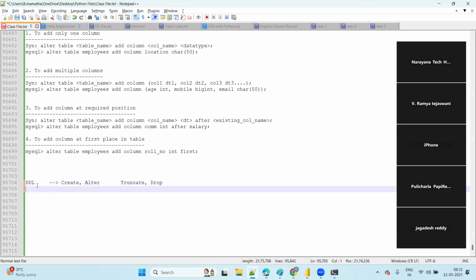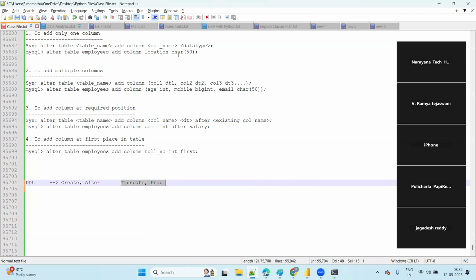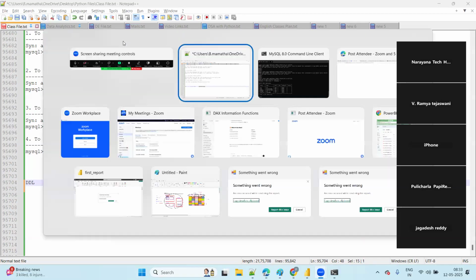Now, to understand these two commands properly, we must have a full table. A complete table means both header and body must be there to understand truncate and drop. But right now we don't have the body, right? We are only working on the header part. The body is not there.